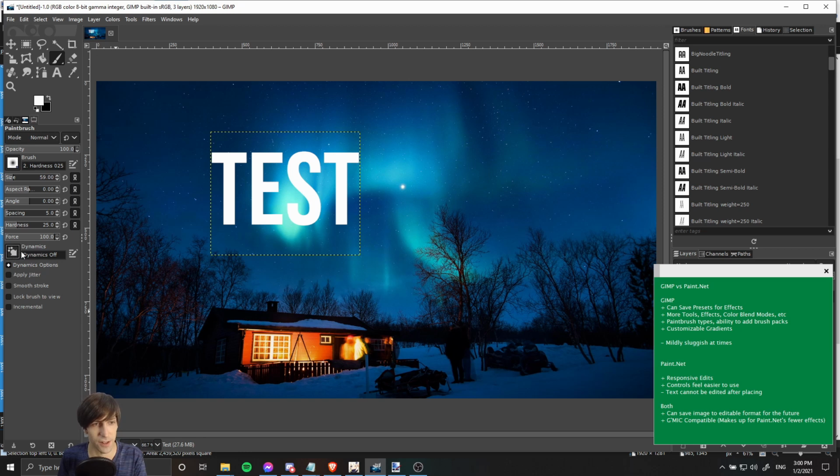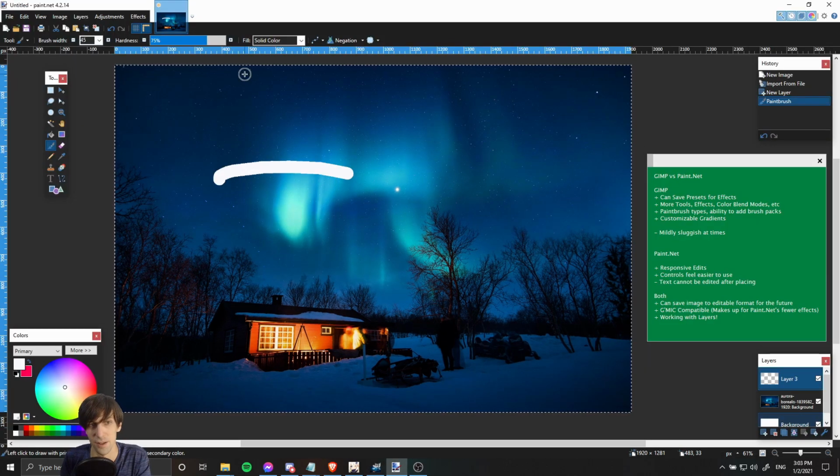You may also notice dynamics here if you're using a drawing tablet. Using the different dynamics modes will give you a different look for using the same brush, depending on how hard you press on the drawing tablet or that sort of thing. So technically it is possible to add custom brushes inside of Paint.net as well.